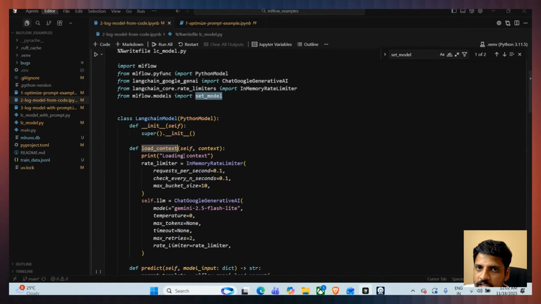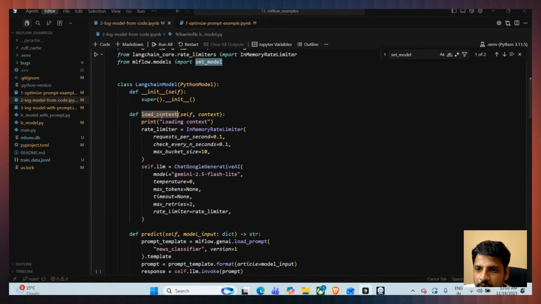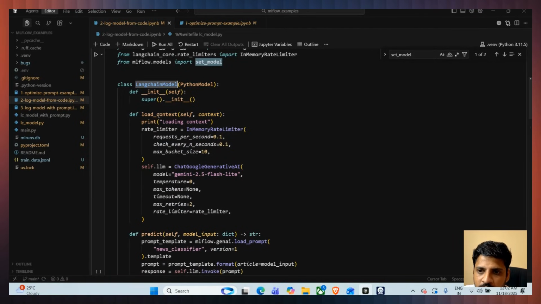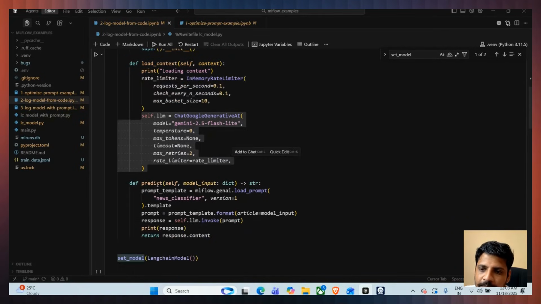One is the load_context method. This particular method will be invoked only once in your workflow. Whenever you create the object for this LangChainModel class, load_context will be invoked. And hence it makes sense for us to initialize our model inside load_context. And that's what I have done. I've initialized the LLM object using ChatGoogleGenerativeAI. And we're going to use the model Gemini 2.0 Flash-Lite, and you can specify what hyperparameters you want. So once this particular object is initialized, we are going to write the predict method.